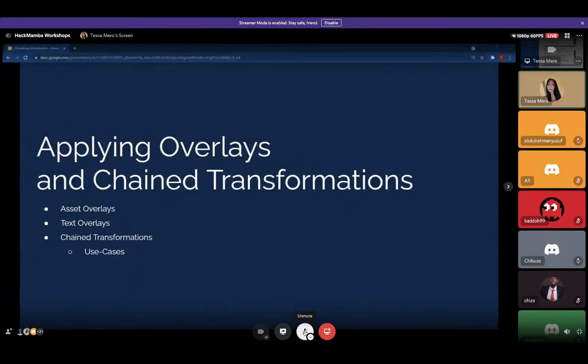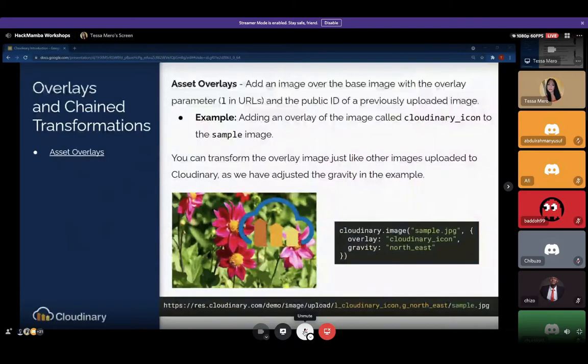I will go over some overlays and chain transformations, but for now, just overlays is the important part to know. You can add an image over the base of an image with the overlay parameter. As you can see in this example, the Cloudinary logo is overlaid onto a flower image and it's pulling the images using the public ID.